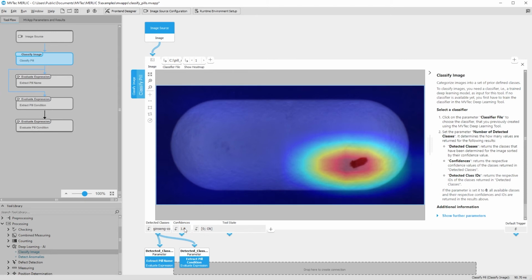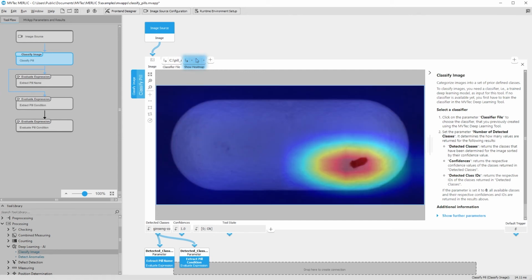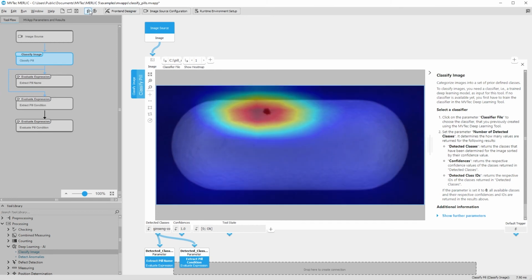The overlaid heat map indicates the areas that influenced the result. You can turn it off by setting Show Heat Map to 0. You can step through your images by clicking Execute MERLIC Vision app once or by pressing the F6 key on your keyboard.